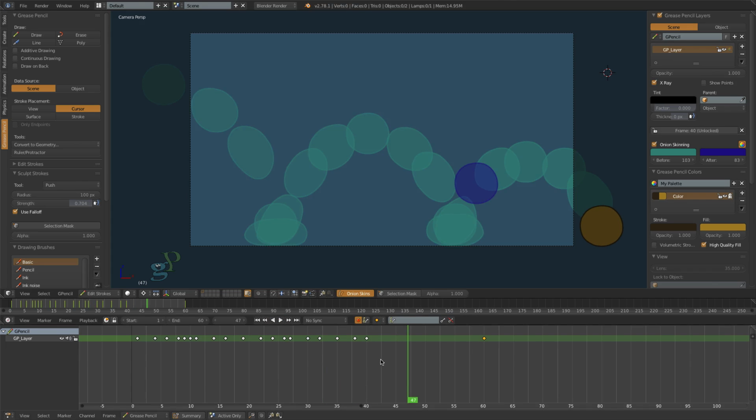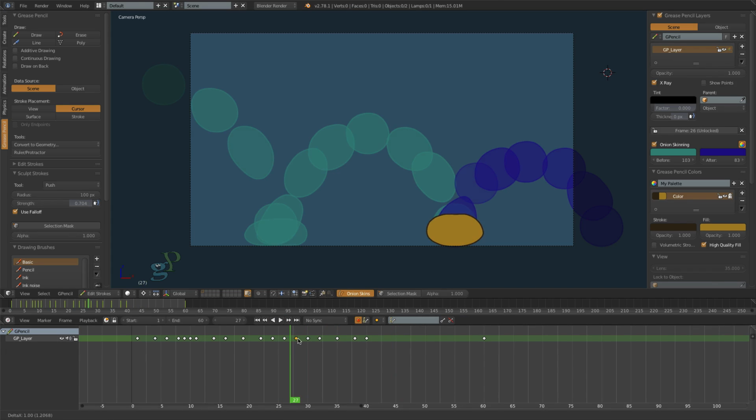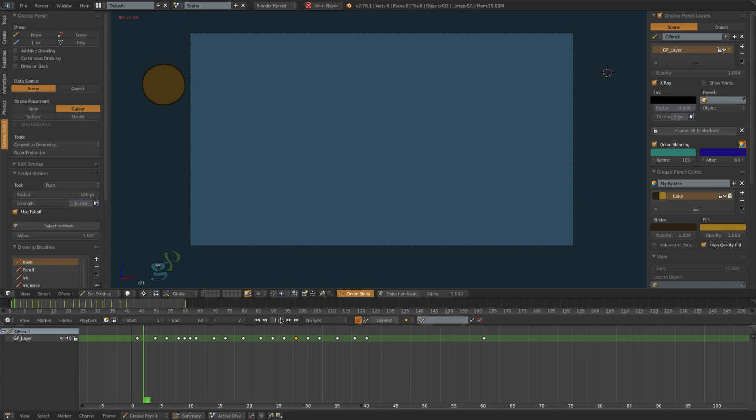There appears to be a small error in timing near the end of the animation. Let's fix that now. Don't forget to left-click to confirm the position of the frame. Now, when we play back the animation, everything looks good.